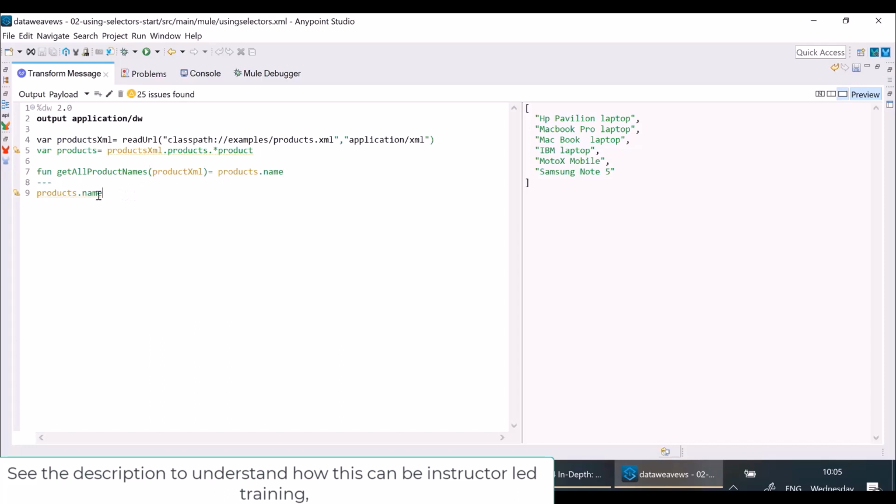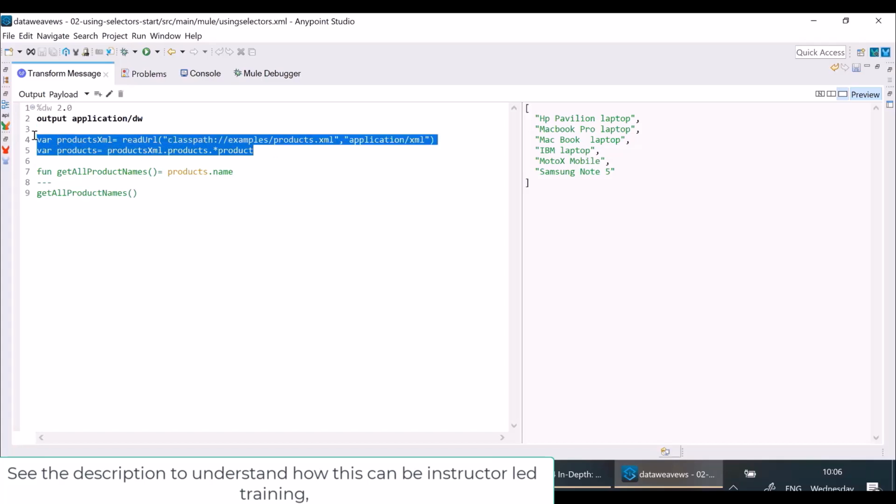And here what I'll do is I just have to call this function. So product XML is an argument, and here it is the same name, right? So let me just remove this argument. Actually, this argument is not required because this product XML is a global variable in this expression.